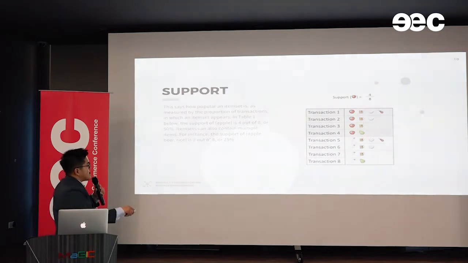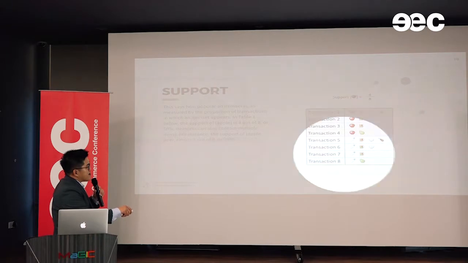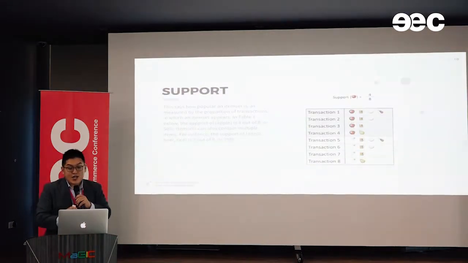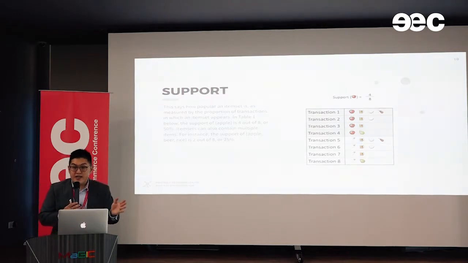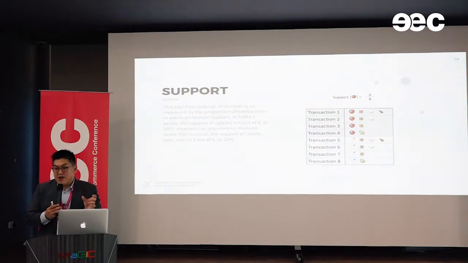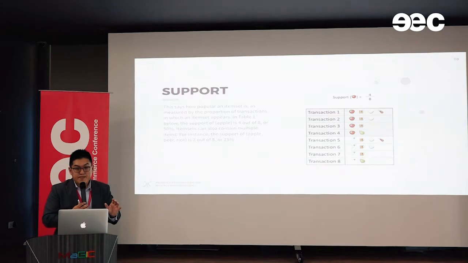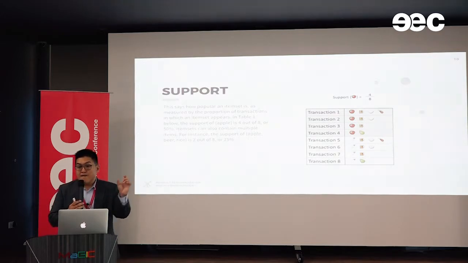You just calculate 1, 2, 3, 4, there are 4 apples here. All right, how many transactions in total? There are 8 transactions in total. So the support for Apple is 50%, 4 over 8. Same thing, you can do it for a pair of products also. You have a feeling like people who buy apples should always buy orange, for example. You can calculate the support for apple and orange over all the transactions.